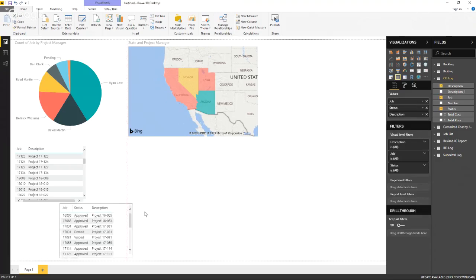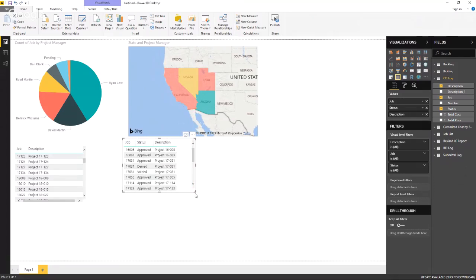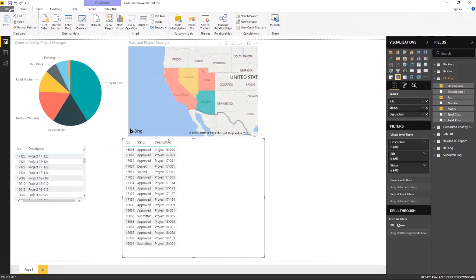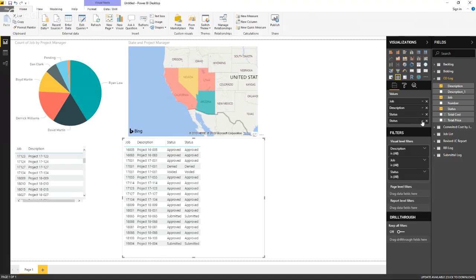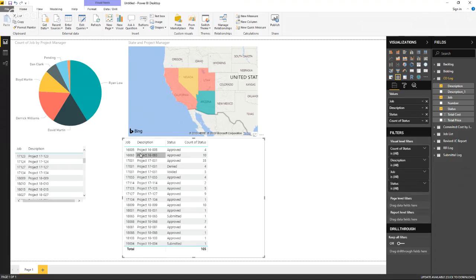Make it nice and big so everyone can see it. And see how it puts status over here in the values. So we're actually going to drag and drop it down, and it'll change the description, the status. But I actually want the status, and I want a count of how many change orders have that status. So I can drag and drop again down here and change this drop down to the count. So it's going to tell me that this project 16005 has 4 approved change orders, or 17031 has 35 approved, 4 denied, and 5 voided.